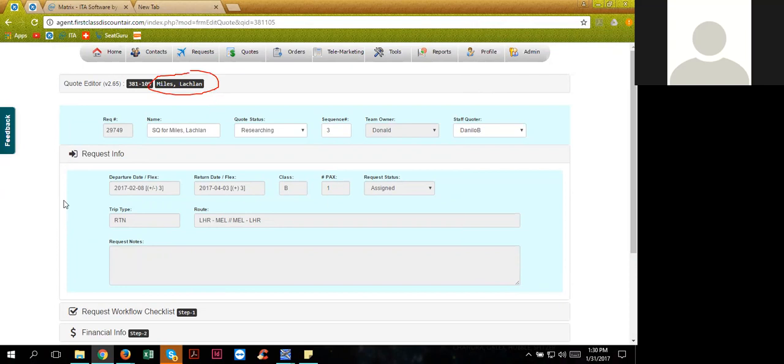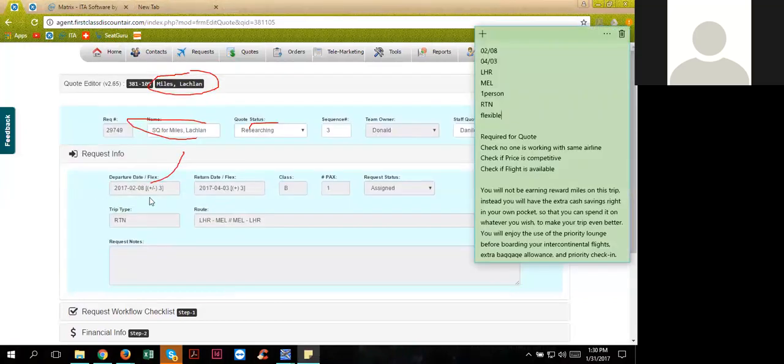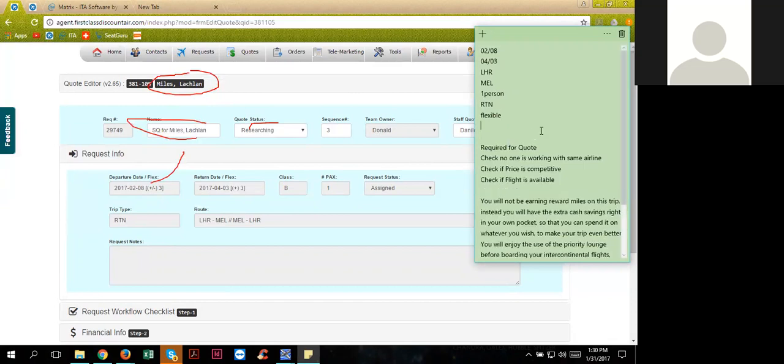Okay, you did that. You put the name and the SQ miles here. You changed the researching. Now what I would do is I would write down this information. They want the 8th of February, and I'm going to put a squiggle because it's flexible. And then they want the 3rd of April, and I'm going to put a squiggle because it's flexible. You know, that little tilde sign. I'll put the cities they want. London to Melbourne is for one person, business class. So I've made myself some notes so I don't have to keep flipping back and forth.